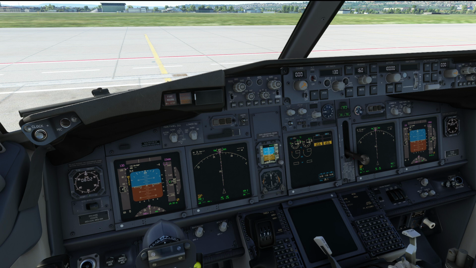Another change that has been done to the VNAV system is that holdings have previously not been taken into account correctly for calculating the vertical path of the airplane. That's been fixed. So now holdings are taken into account appropriately.